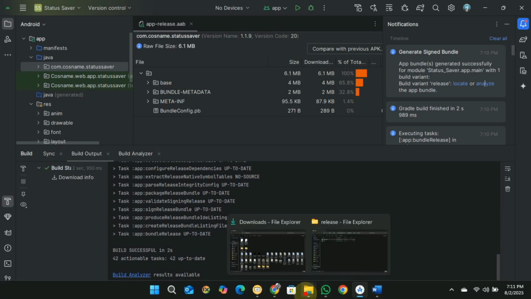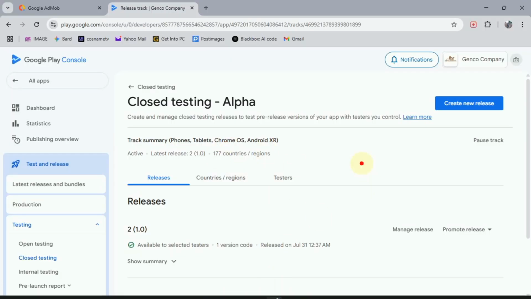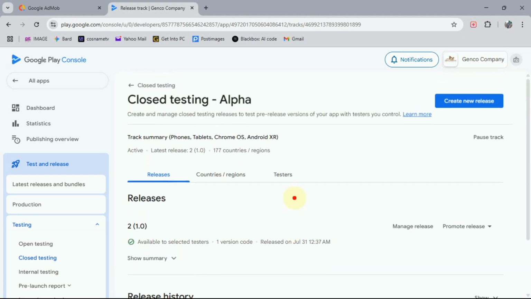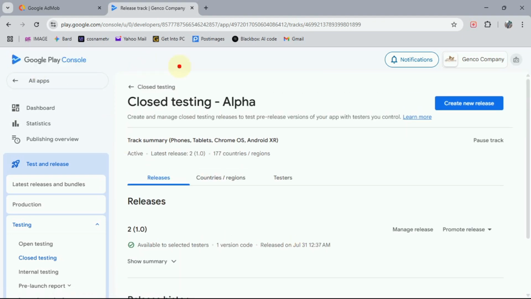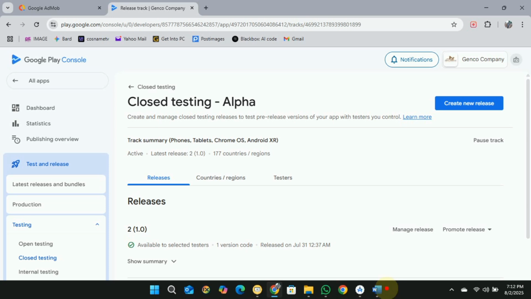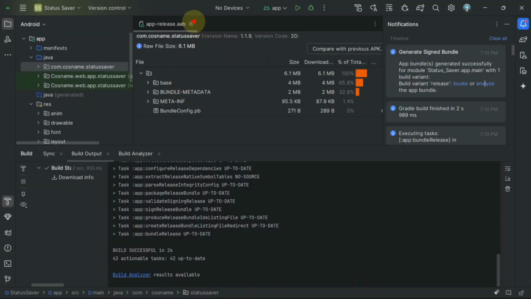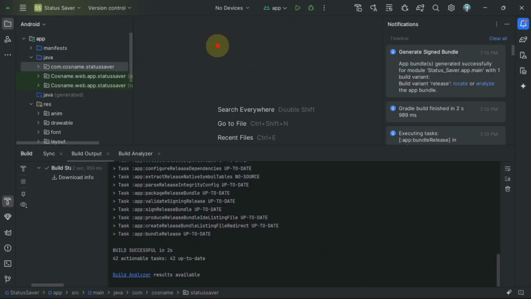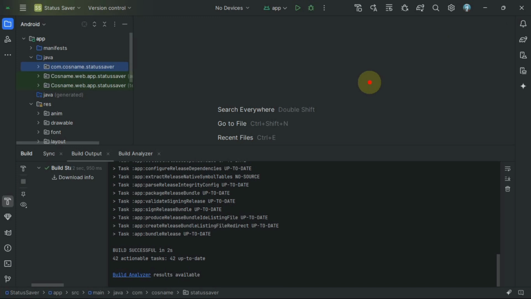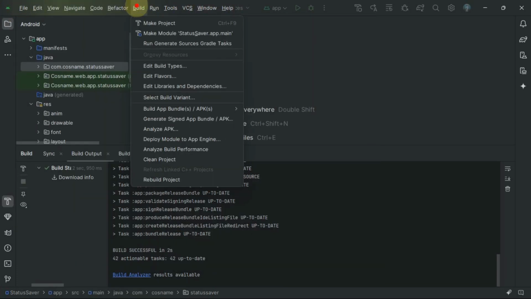This will help you when you are uploading your bundle to the Google Play Console when you click on create new release. But that is a video for another day. So thank you for watching this tutorial. It is just that simple. Remember that you have to install keystores and so on, but that is how you create your signed app bundle.